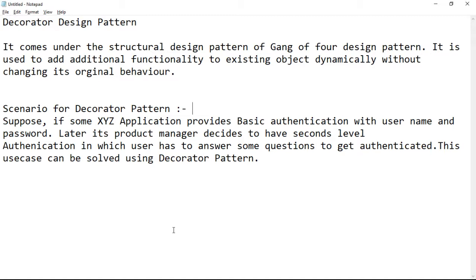So what can be the scenario for this decorator pattern? Suppose some XYZ application provides basic authentication with username and password, and later its product manager decides to have the next level of authentication to add more security to the application. In this second level of authentication, the user has to answer some questions to get authenticated. Such use cases can be solved using the decorator pattern.